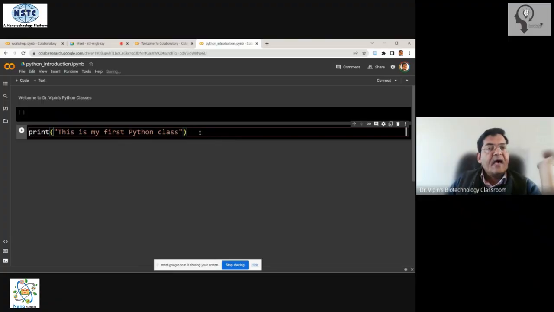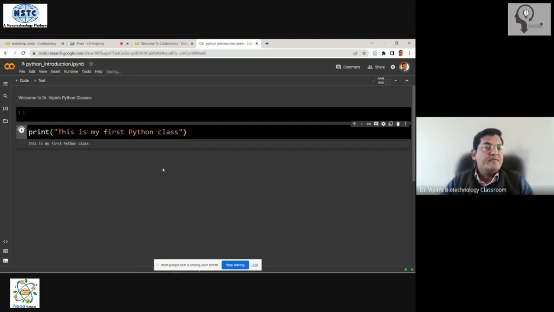Now, if you see the syntax, you have the command, which is print, which is followed by round brackets. The first round bracket opens here and the last round bracket that is corresponding to the opening bracket is here. And in between, you have a message in double quotes that you are going to print, right? So if you run this now, for running, you have to click on this play button here, right? So when you run this, taking some time, it is going to print this statement, this is my first Python class, so it is going to print.